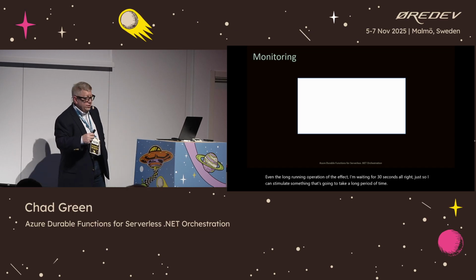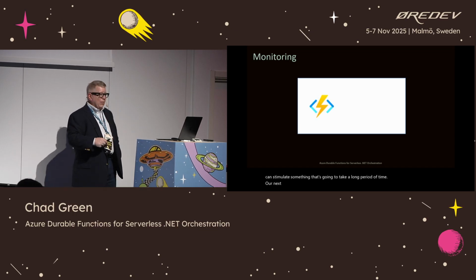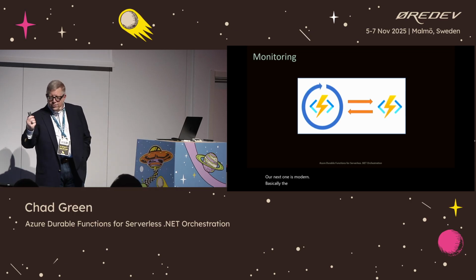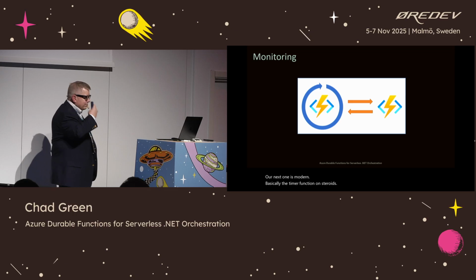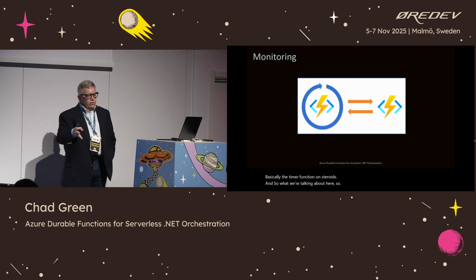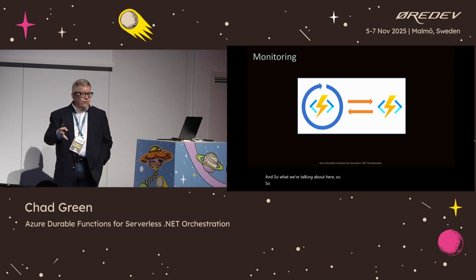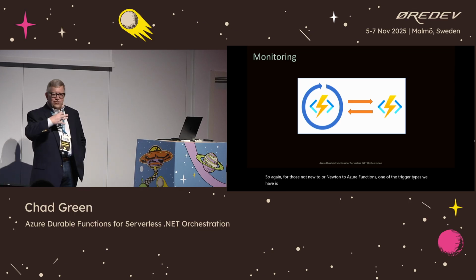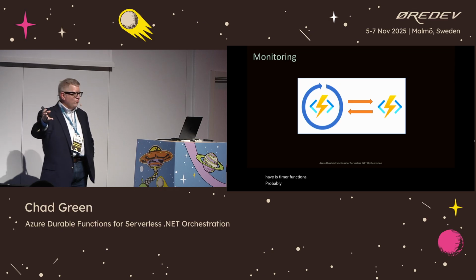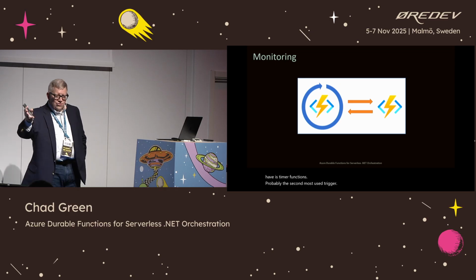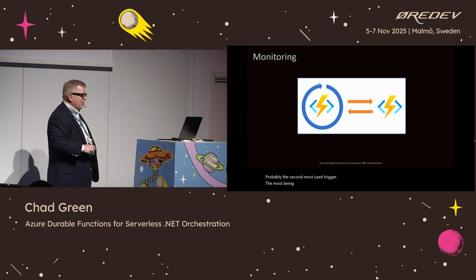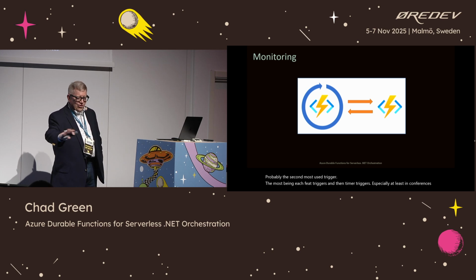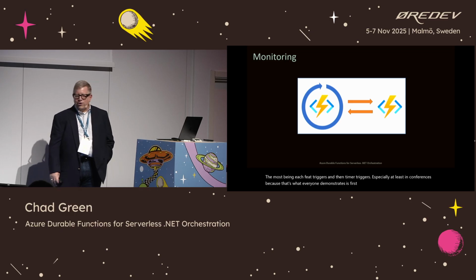All right, next one is monitoring. Basically, the timer function on steroids. So for those not new to Azure Functions, one of the trigger types we have is timer functions. Probably the second most used trigger, the most being HTTP triggers, and then timer triggers. Especially at least in conferences, because that's what everyone demonstrates: first the HTTP trigger, and then the timer trigger.